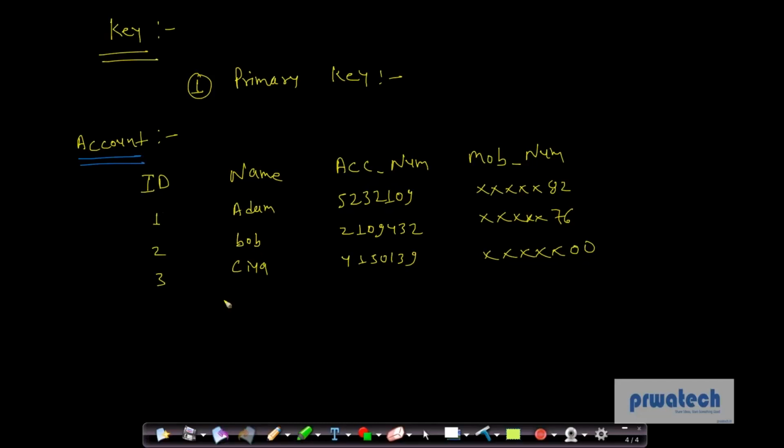But how will I distinguish between my records? If I again put 3 and one more name and one more account number and one more mobile number, when I'm looking for one particular customer, this is duplicate data, right? You have ID as a duplicate record. So 3 is repeating. If you want to change any value from the third row, what condition will you pass? So primary key says, I will not allow any duplicacy.